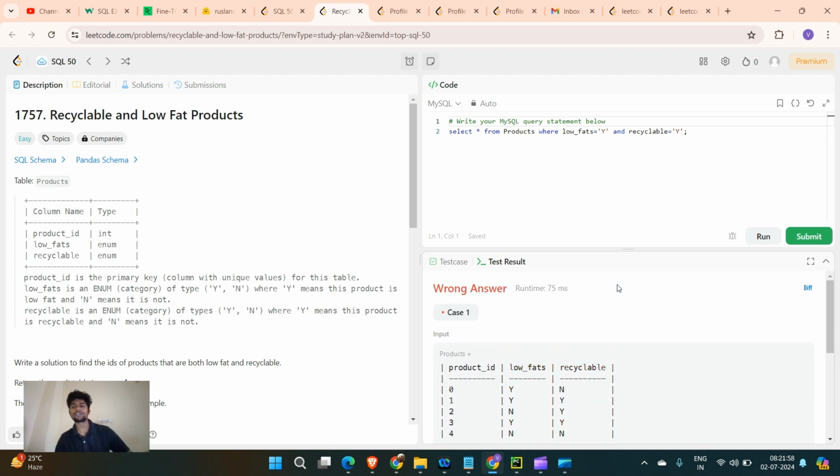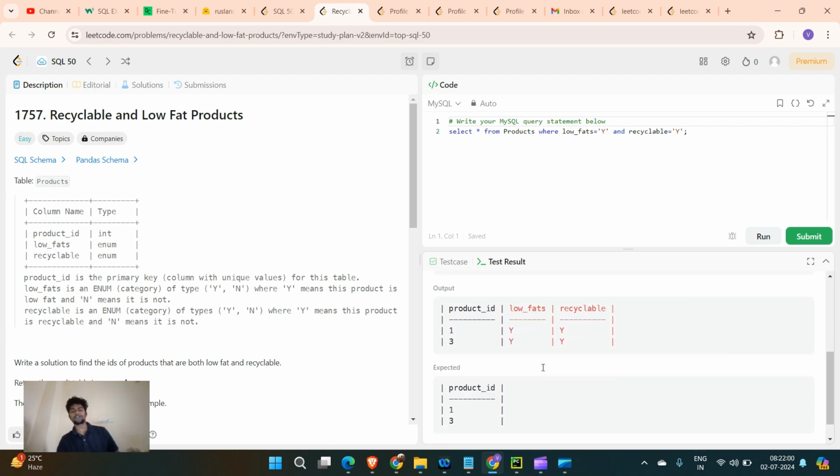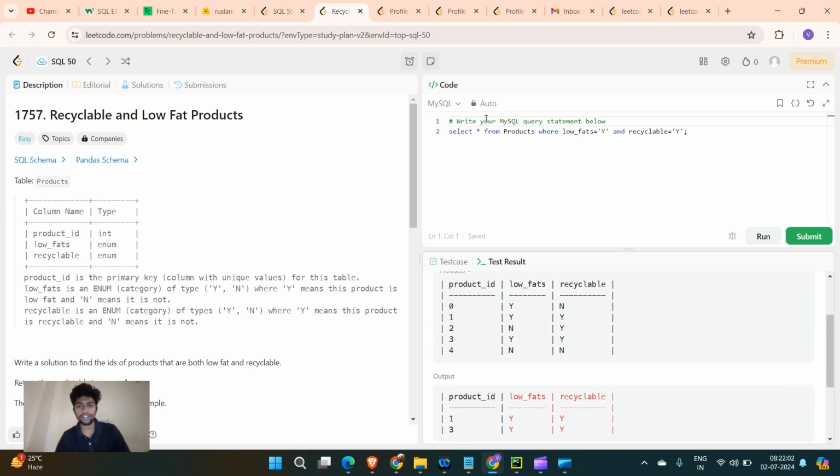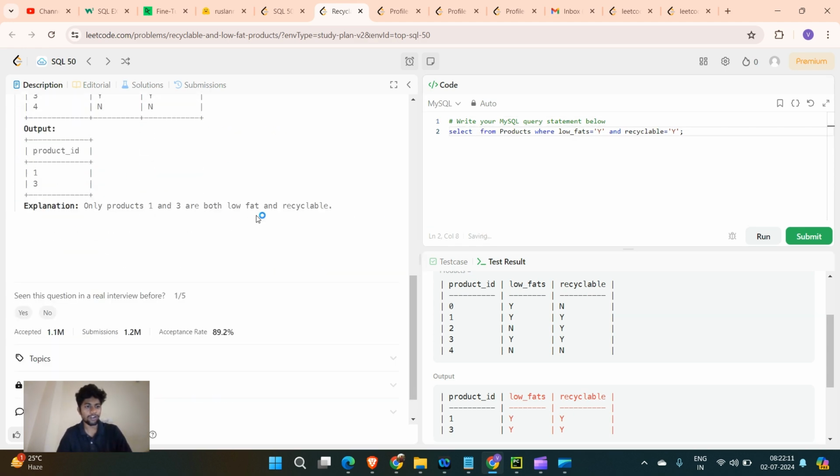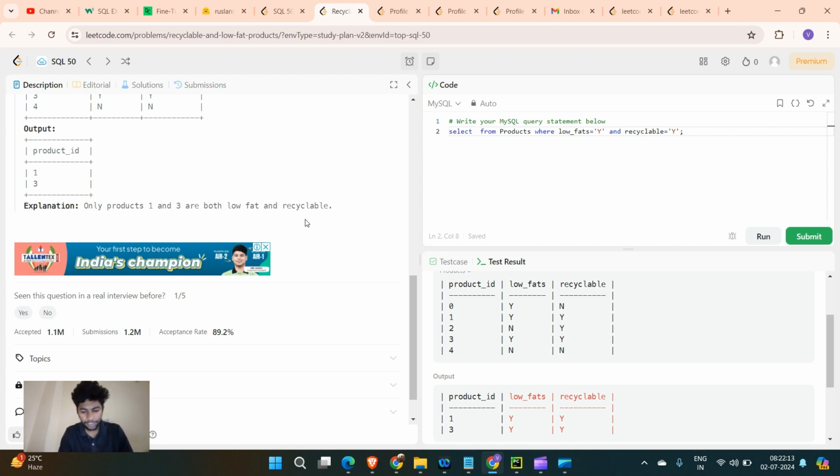Okay, so this is a blunder actually. Why are they expecting only product ID? If I give this asterisk symbol, then you will get low fat and recyclable also. These are the things you have to remember. So whatever columns they are expecting, that you also have to give. So now we have to pass only product underscore ID. In this way it will be useful.